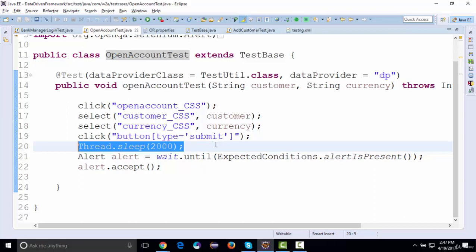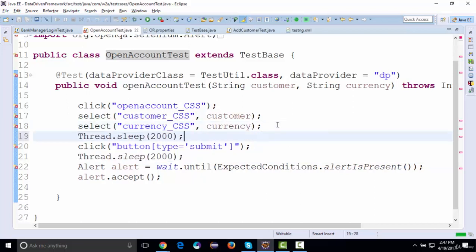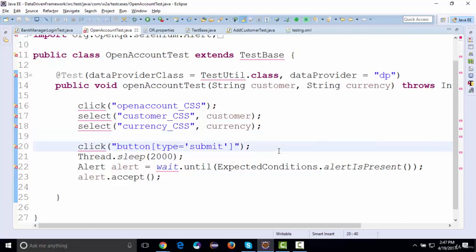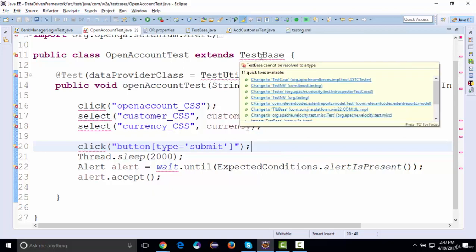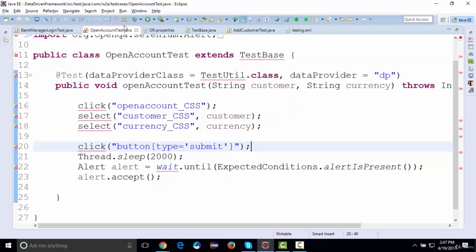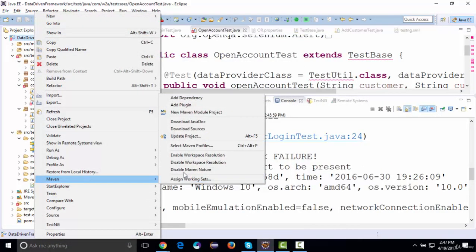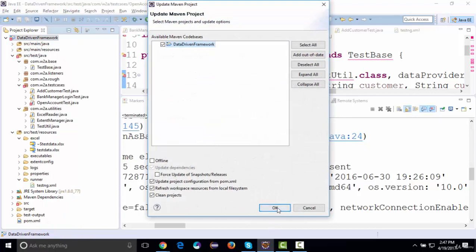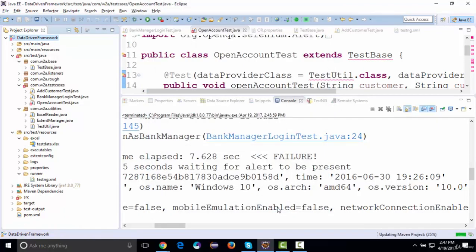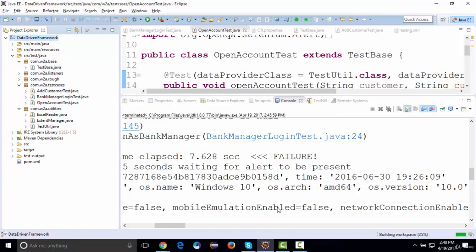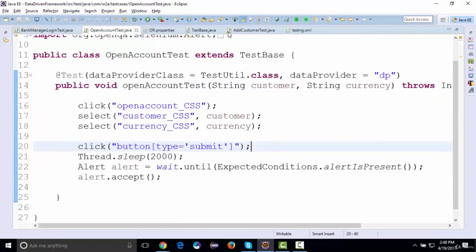So let's see what is the catch over here. I'm just going to troubleshoot it to make sure. Oh, okay, what happens? Something broke. At times, if we get this error, we'll first try to update the Maven project. Okay, error is gone.